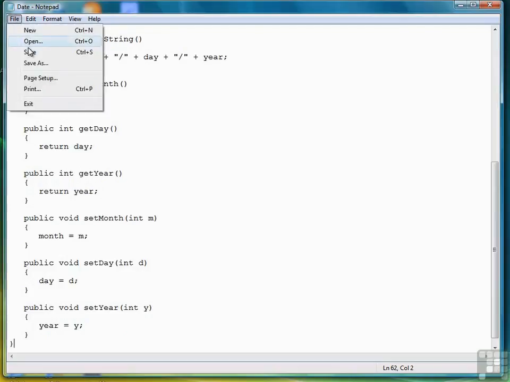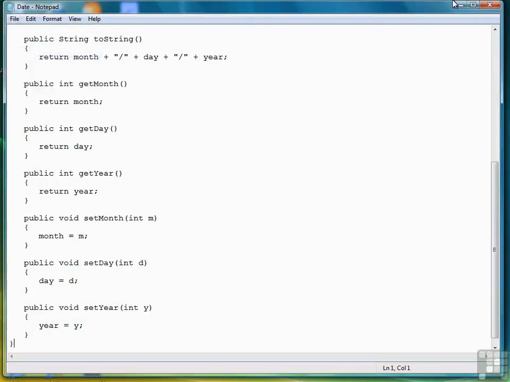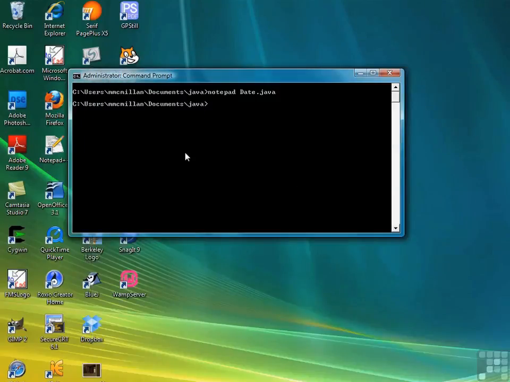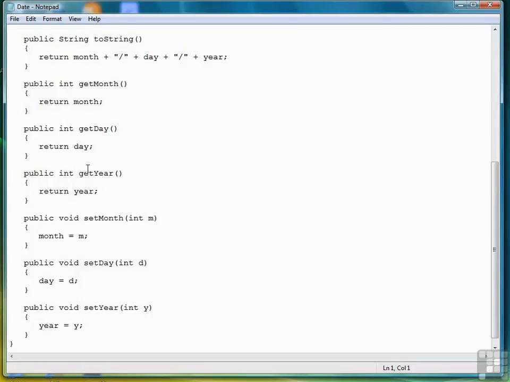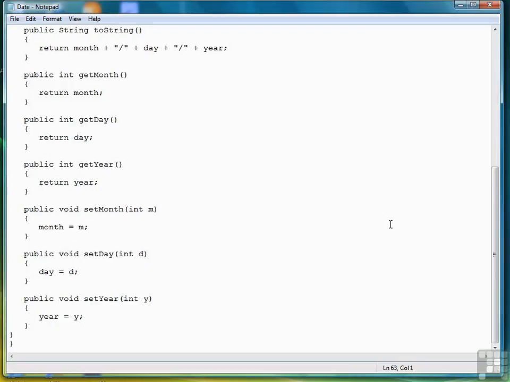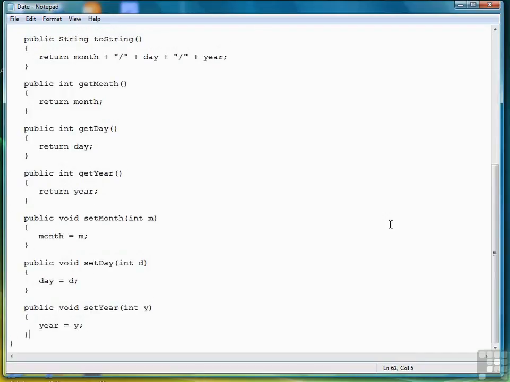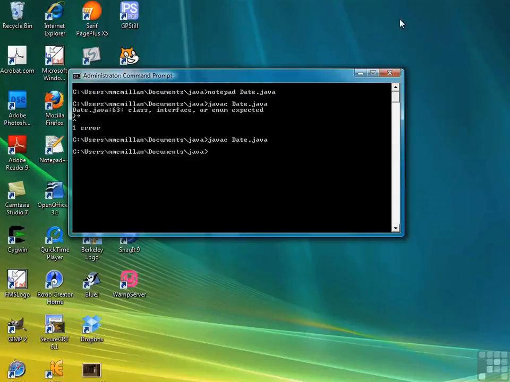So we'll do a file save. Go back to our DOS prompt. Compile the class to make sure everything works correctly. Looks like we left one thing out. So let's go back to the class on line 63. Scroll down to 63. Already had a closing brace, so we don't need 2 for the whole class. So try that again. Recompile the program.